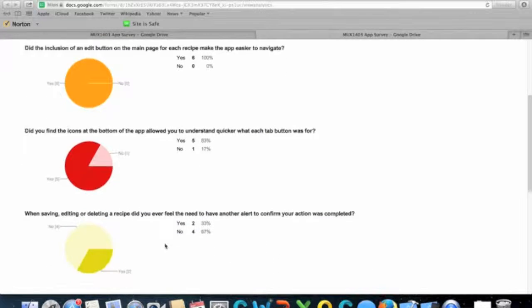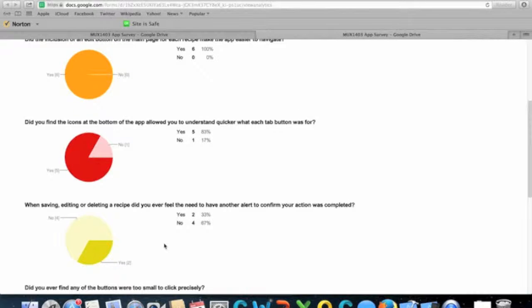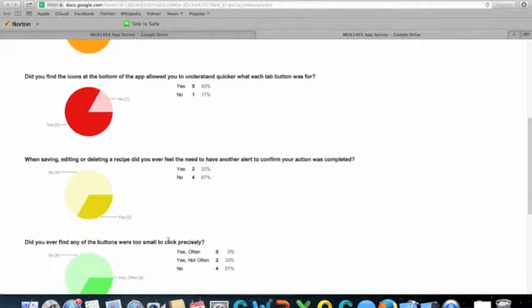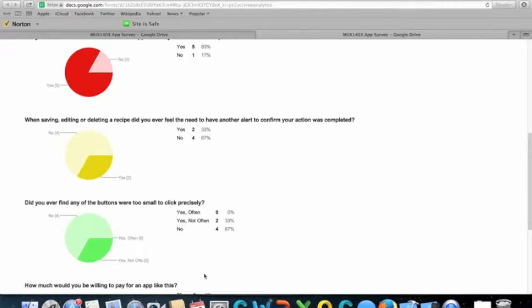Some pain points this week. The biggest one was, were the buttons too small to click precisely? A couple people said yes, so that's something I'll revisit, maybe make them bigger for people that don't have the smaller fingers or just aren't that precise with their clicks, or taps I should say, so that way I can alleviate that pressure point from them as well.